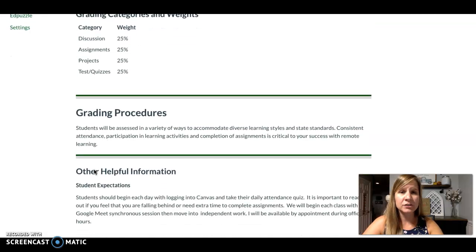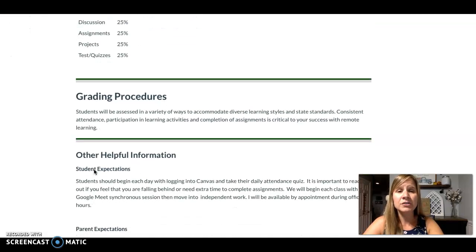Some grading procedures, what is important. With digital learning, it is really important that you stay on top of your work. It's very important that you attend your Google Meets, and it's really, really important that you pay attention to your due dates, because you may have multiple assignments due on the same day. If it becomes overwhelming or you're feeling stressed, please reach out to me and let me know. We can work something out.